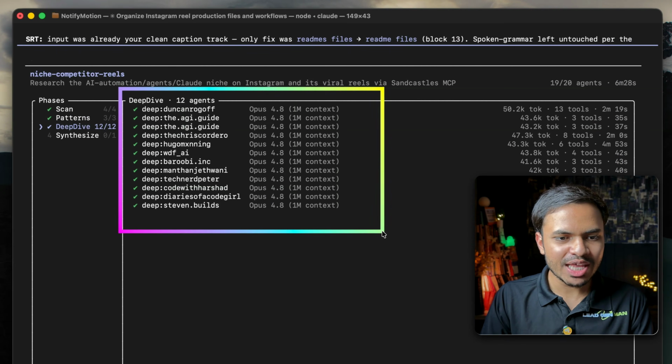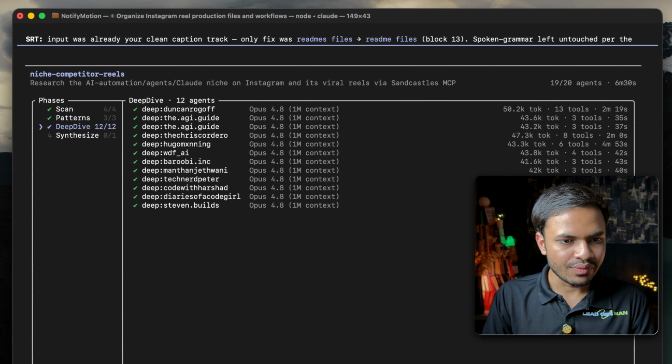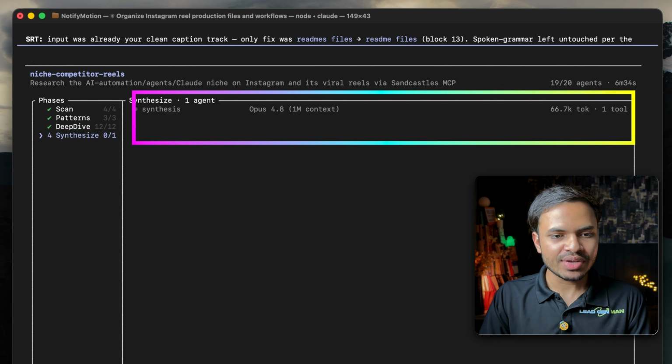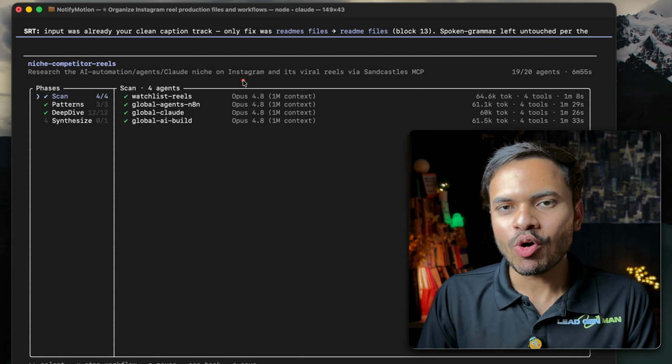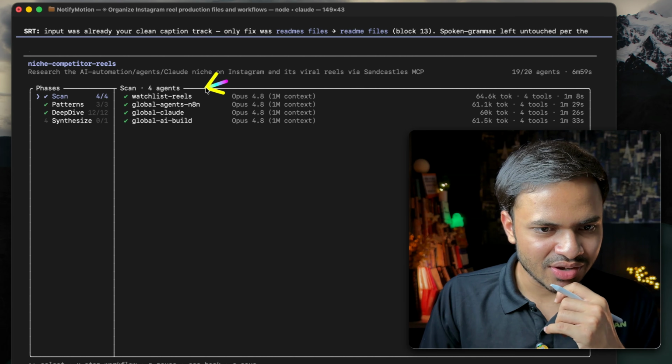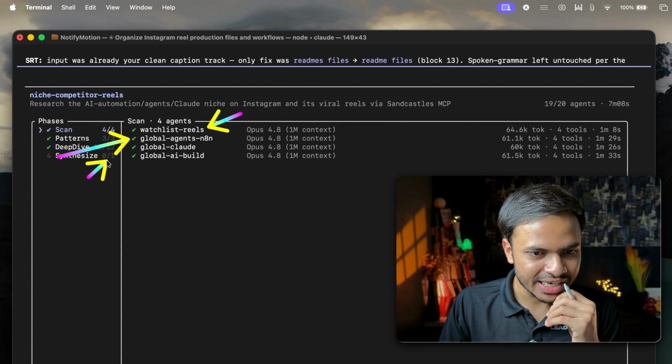There we go, all of them are done. So we will go into the synthesize agent that will merge all of its findings. Let's deep dive into what it has done in each and every single phase. So phase number 1 is scanning the watch list. Then these were the keywords: agent, anytime, Claude, AI build.